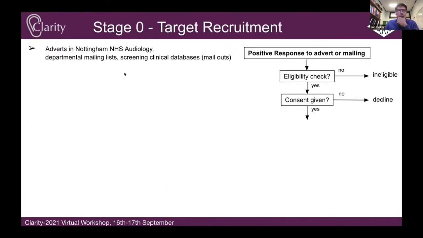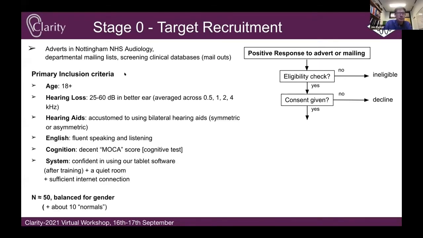We did recruitment through National Health Service audiology clinics. The idea is that we can advertise and recruit listeners. We sent out mail shots and advertised in the clinics. There's an eligibility check to see whether they fit our eligibility criteria. Then if they give consent, they're approved and selected onto the panel. We decided we needed a panel of about 45 to 50 listeners to get enough statistical power to evaluate the systems we're expecting to get in the challenge.